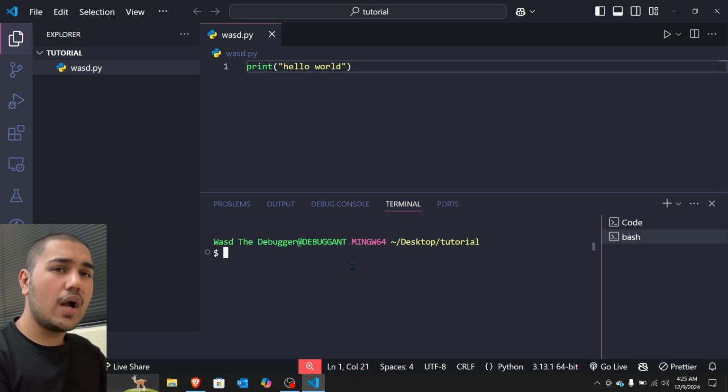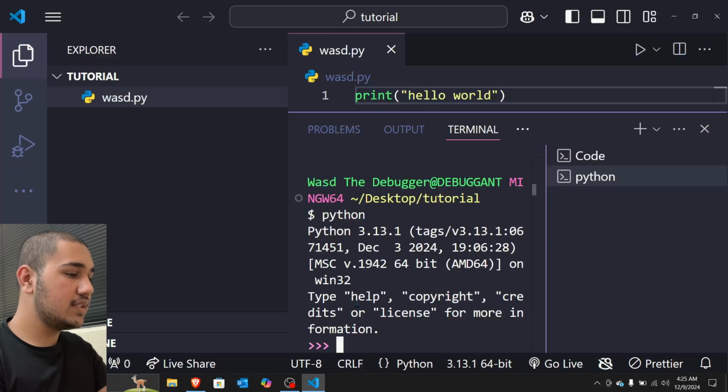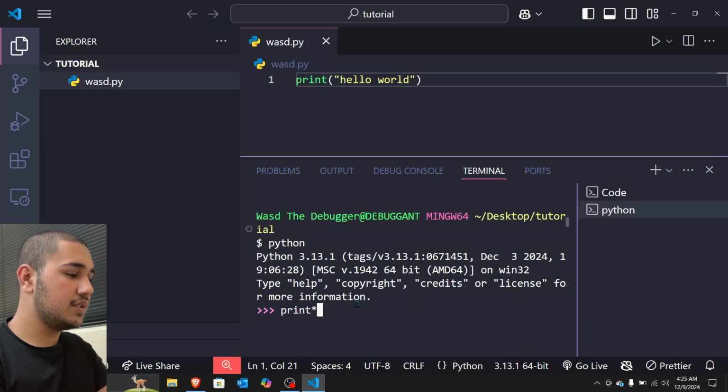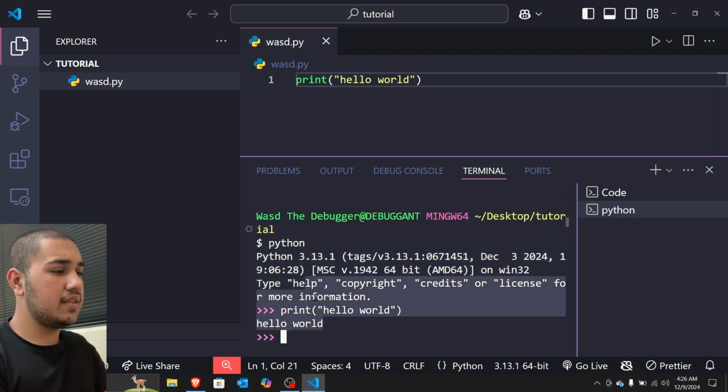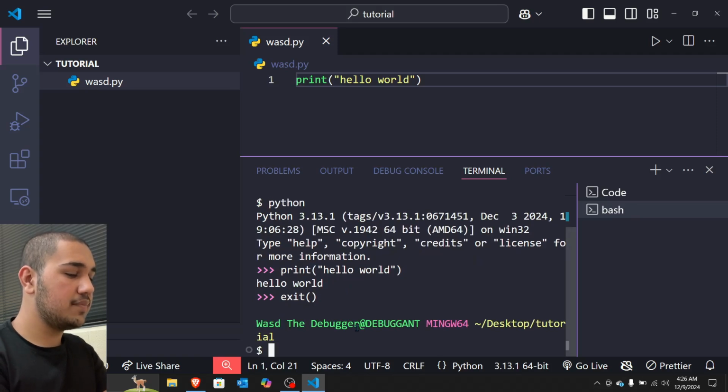Remember how we installed the Python interpreter? If you type python here and press enter, this thing pops up. You can directly type something like print hello world and press enter, and you'll see it says hello world back. So this is actually the Python interpreter just interpreting our code. So let's get out of it. To exit from here, just type exit with brackets.